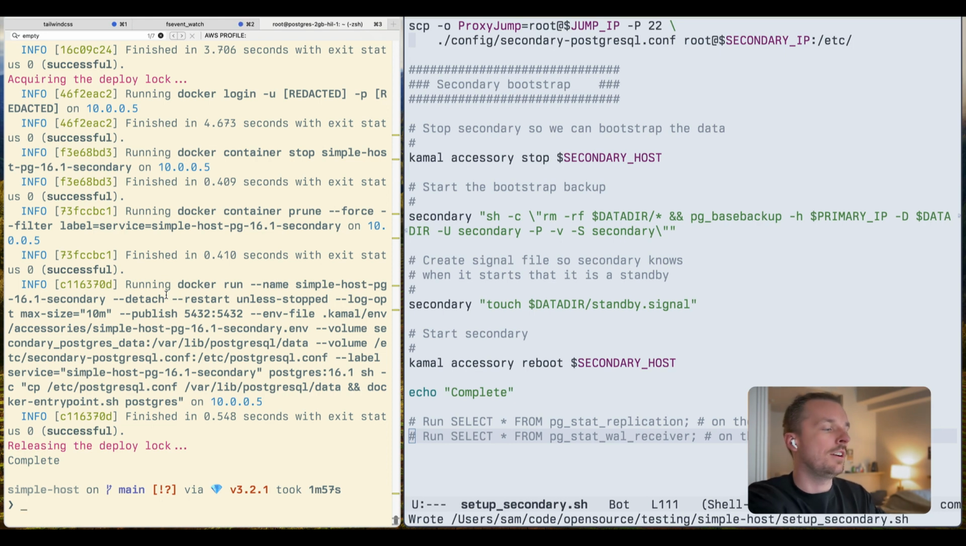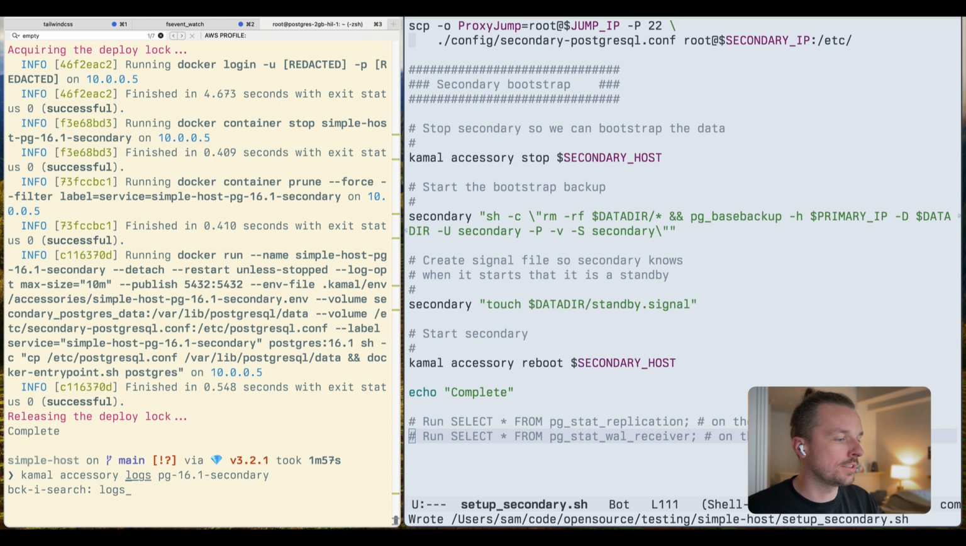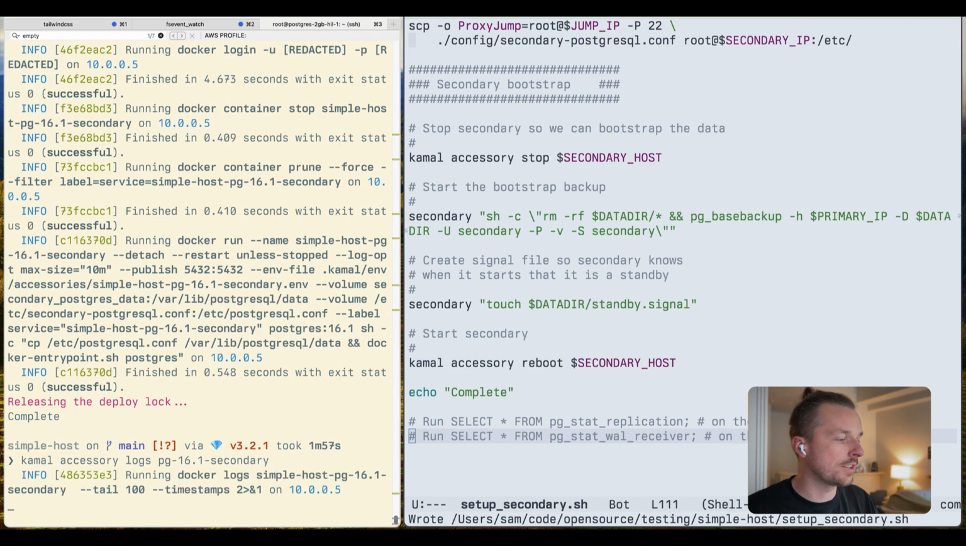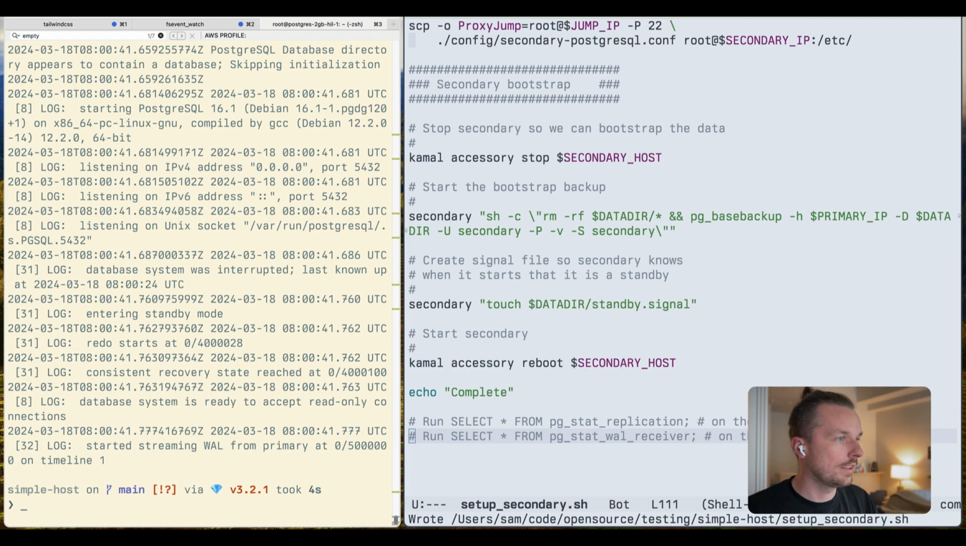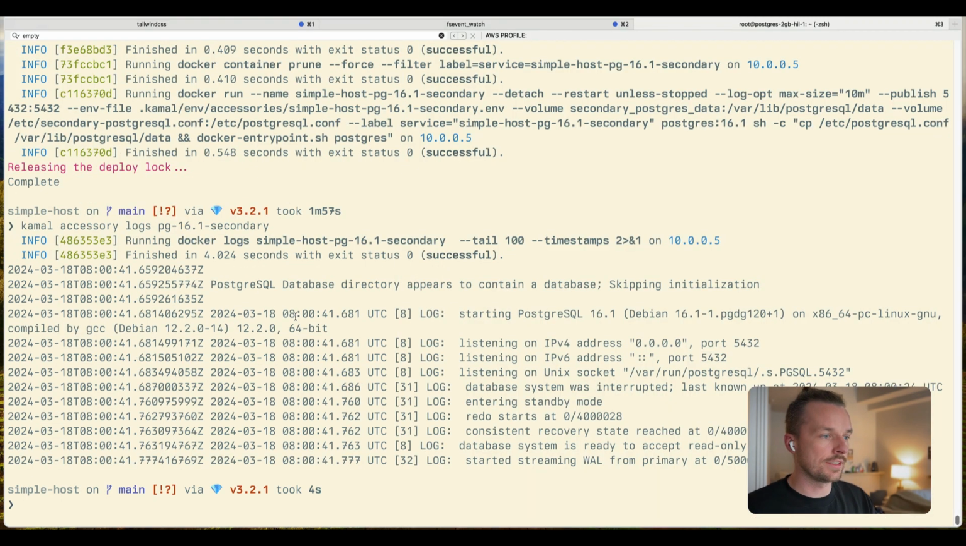So then it's going to start up the secondary server. And now we should be able to look at the logs of the secondary server, which is kamal accessory logs, and then the name pg16.1/secondary-secondary. So let's check out the logs here. And we can see that it's running normally. And you can see that it's streaming the WAL from the primary.